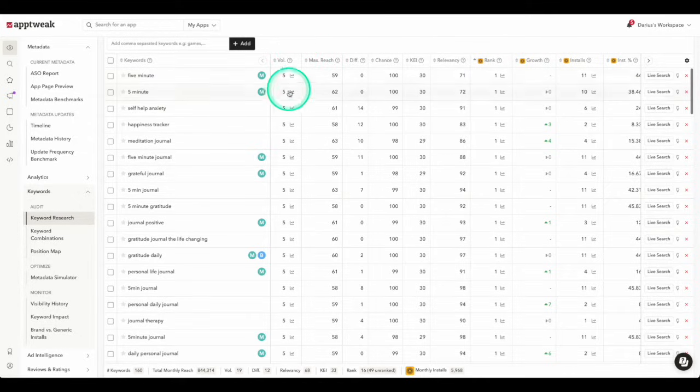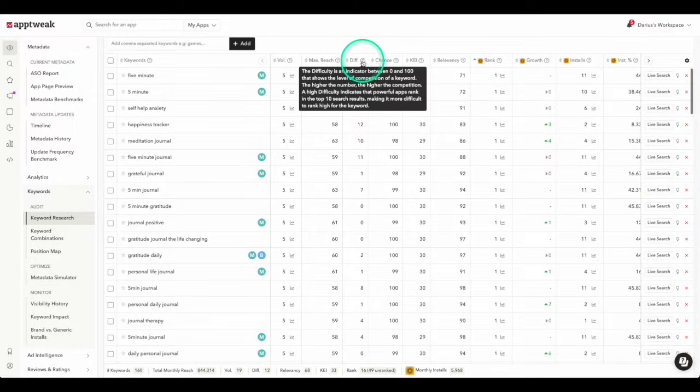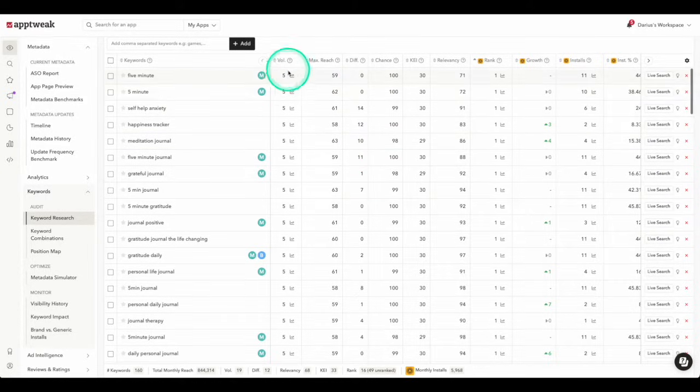And the way you do it is, these are a lot of numbers, but you only really care about 2 numbers. You care about the volume, meaning the traffic, and you care about the difficulty, meaning the competition. As you can see, this is an indicator between 0 to 100 that shows the level of competition on a keyword. And so ideally, you want high traffic, high volume, and low difficulty, meaning low competition.